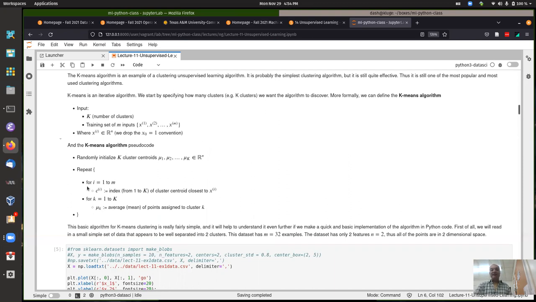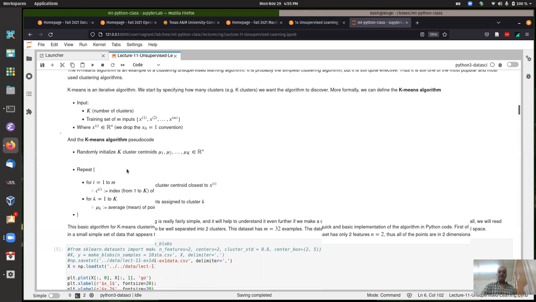At some point, this is going to converge. If you keep doing this, when you assign the points for one iteration, and then you come back and assign the points again for the next iteration, the points will end up being in the same clusters. They won't have changed to a different cluster. At that point, the calculated centroid won't change either, and things will stop changing. As soon as things stop changing, that means that the algorithm has converged. Okay.